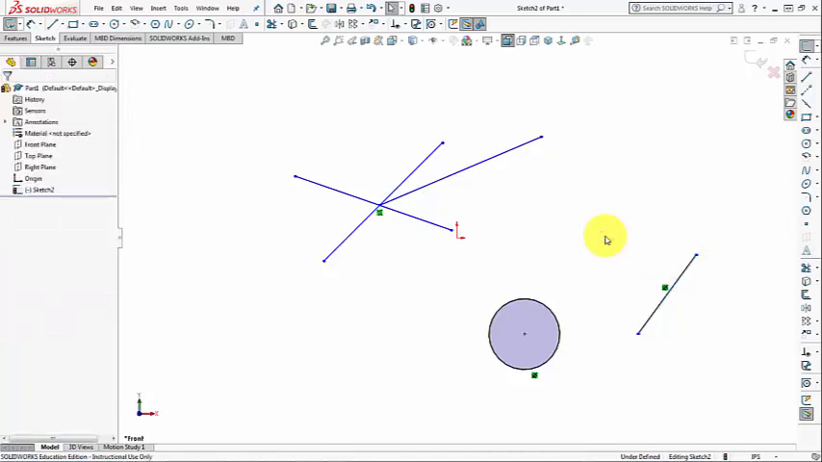All right, so that's all about the sketch relations. In the coming video lesson, I'm going to start some tutorials, some exercises, and let's see how to use all these sketch relations in order to get our sketch fully defined.